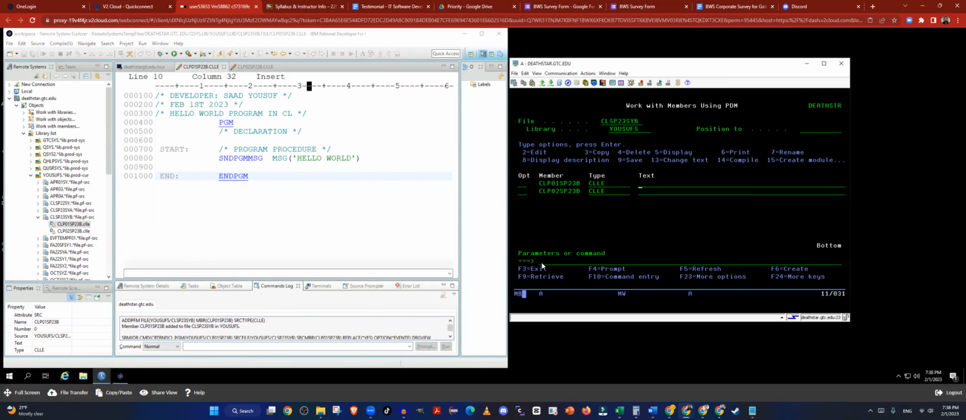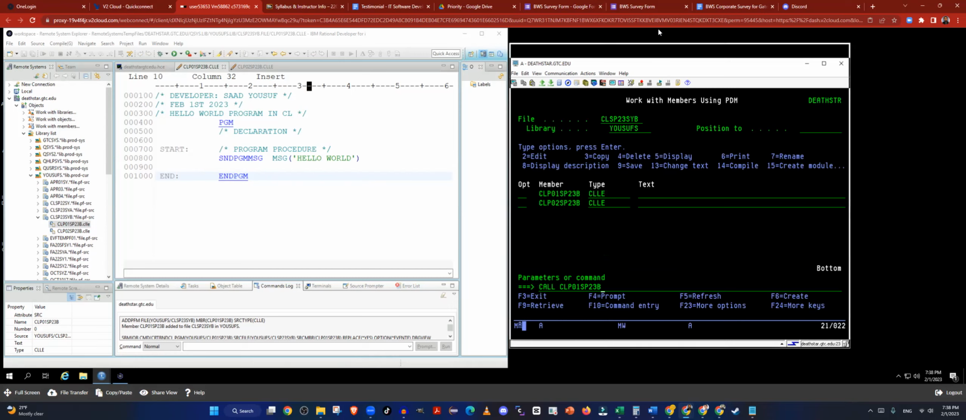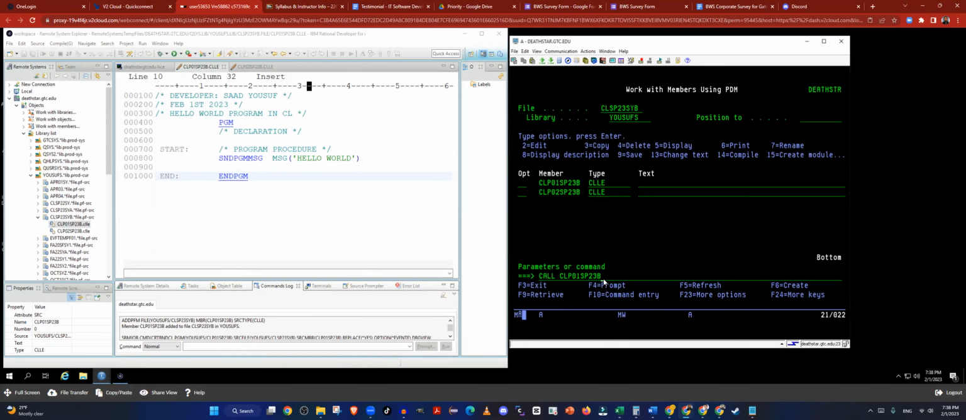Now we will call the program in the green screen window that's open on the right-hand side. So you type call, space, CLP01SP23B, whatever the name of my program is. So I'm calling that program. What do you get when you hit enter? Hello world. Exactly. It will show hello world right at the bottom.